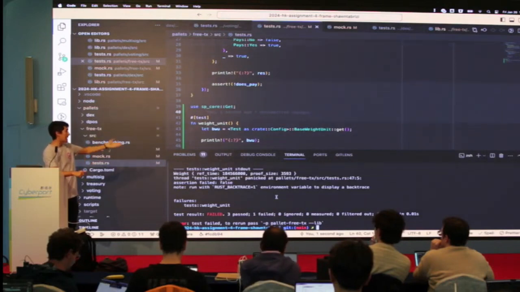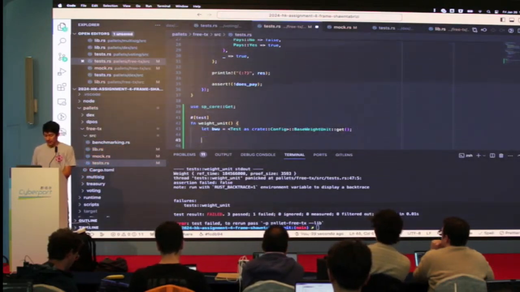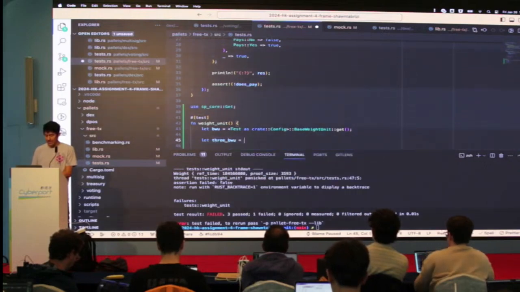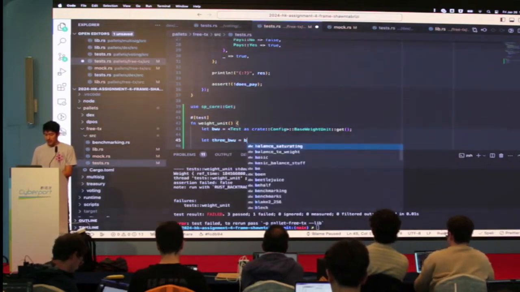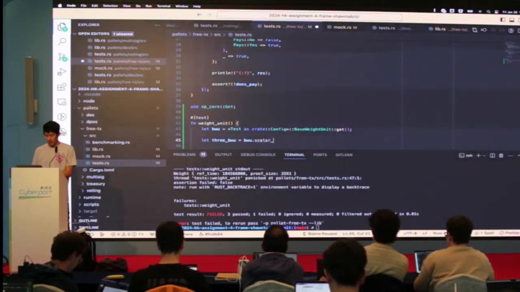I would multiply a scalar onto this, right? So if I wanted to have, for example, 3 times the BWU, there's a 3 BWU, it should be as easy as doing BWU dot scalar mul, I think something like that, of 3.